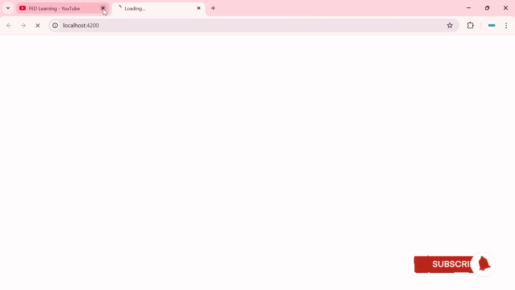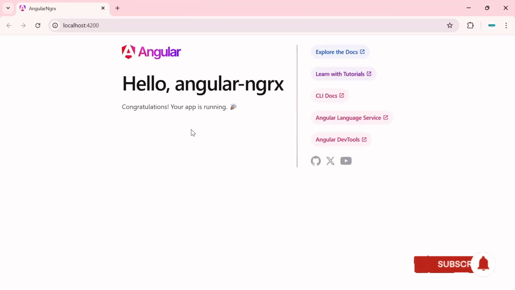Okay, so let me close the remaining tabs. And this is the default UI of the Angular application. And as you know, this session is all about the installation of all dependencies and setting up the environment. So far we have created the Angular application and added NgRx store and NgRx effect packages inside that Angular application.